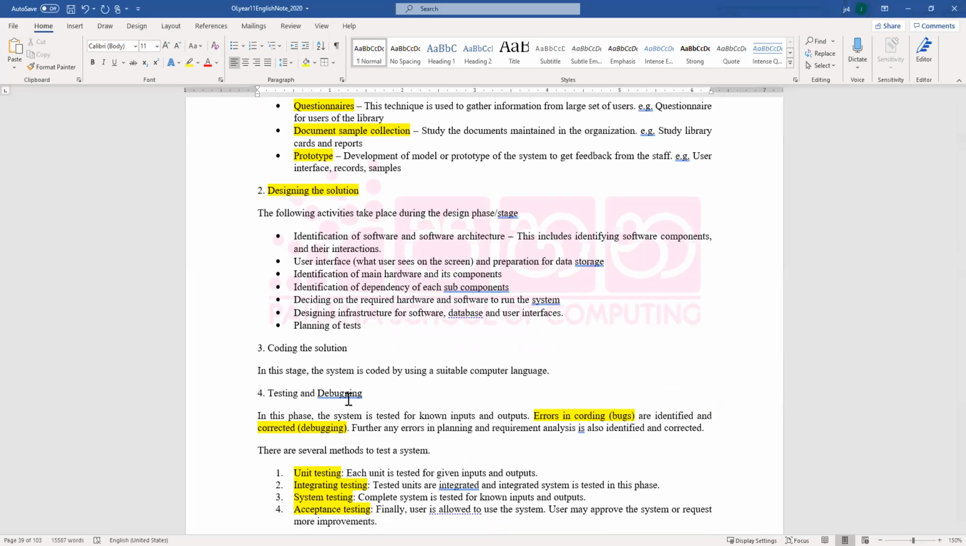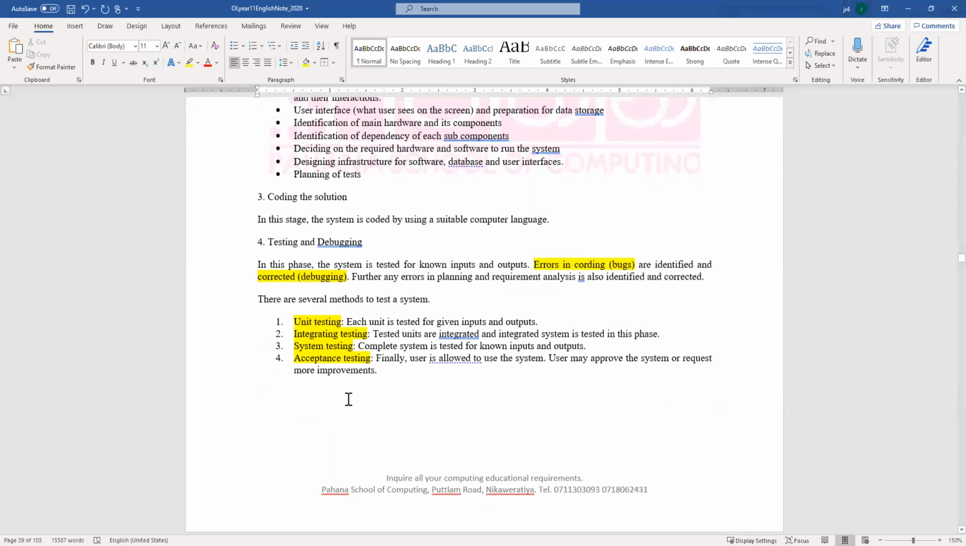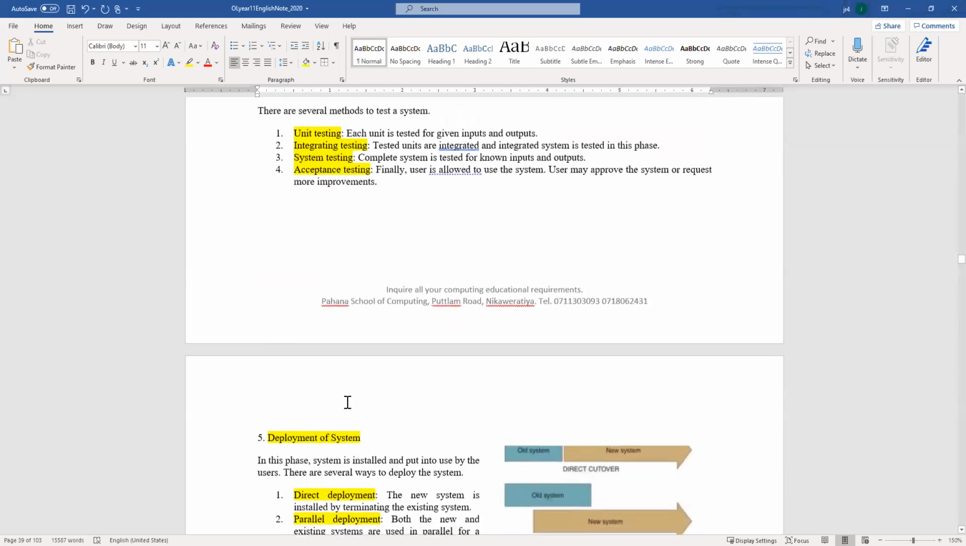Then you have coding. You use a suitable language to code. Then you have test and debugging. The errors are known as bugs, and then identifying and correcting is known as debugging. Then comes the testing: unit test, integration test, system test, and acceptance test. Unit means each individual component you test separately. Integrated means these units are integrated, and then you check the integrity of the components. So this is called integration testing. And then we have system testing. And finally, we have acceptance testing, right?